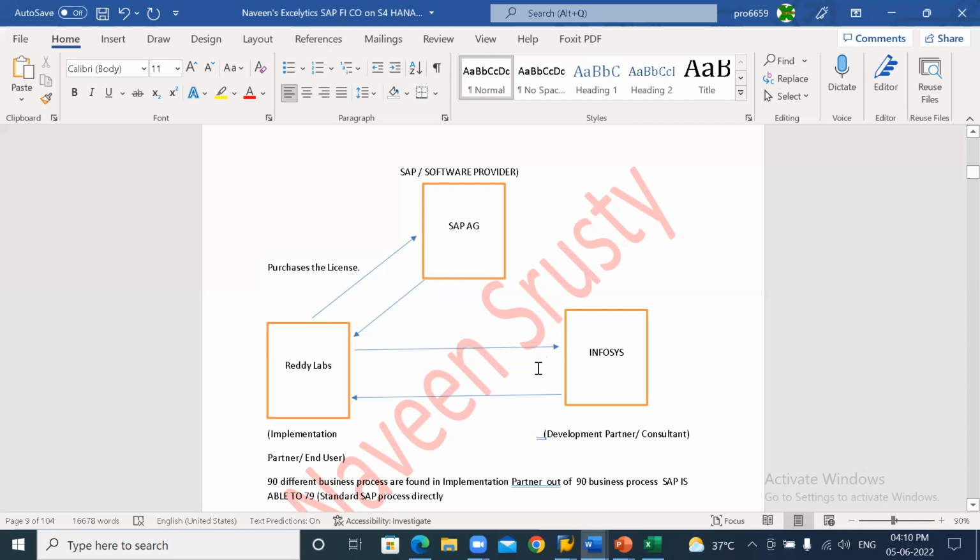Then Reddy Labs will approach any software company who can do the configuration part. For example, in the market there are a number of software companies who implement: Infosys, Accenture, Wipro, Microsoft, Satyam, Tech Mahindra, NTT Data, Yes Technologies. So there are a number of companies, and Reddy Labs will pick one of the software companies, right?